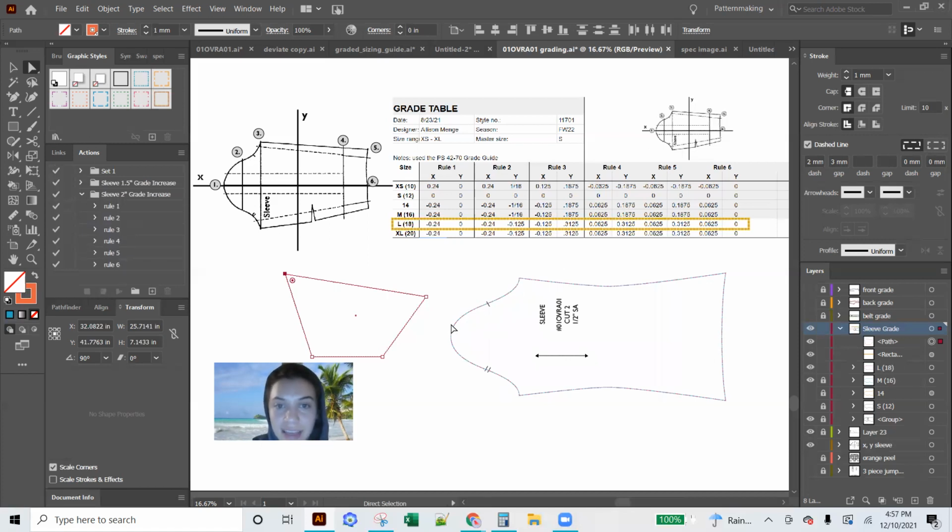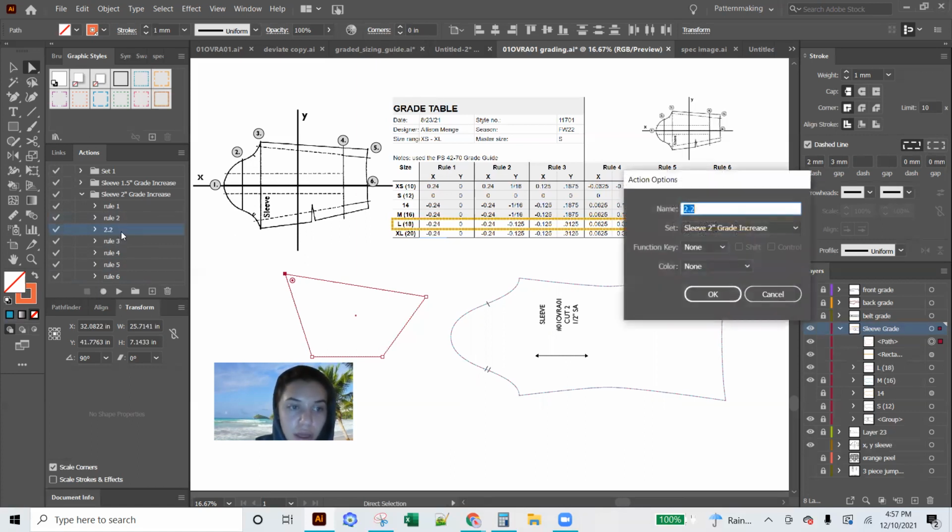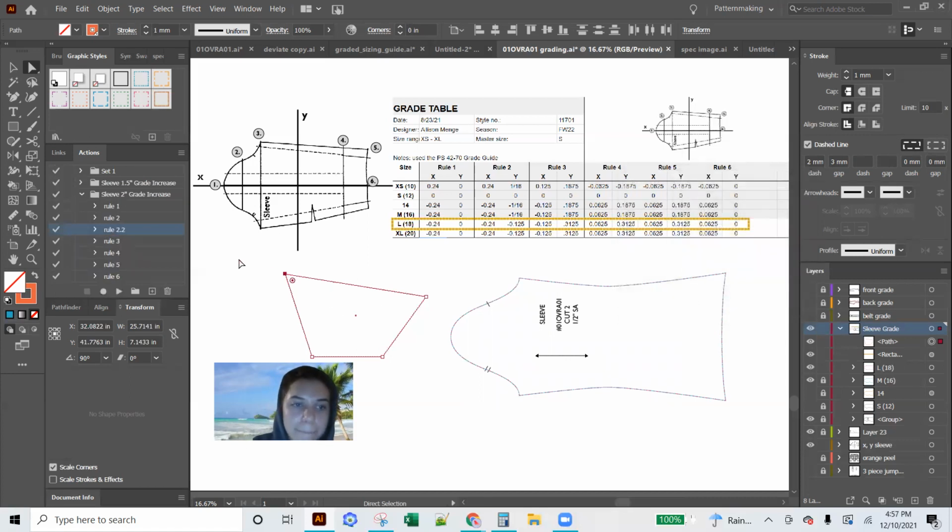So I'm going to skip 1 and 6 because they are already covered. I only need this section right here that's not covered. So I'm going to copy rule 2 and rename it 2.2. So if this is like rule 2.1, I'm going to name it 2.2. You could do rule 2 flip if you want. I'm going to do rule 2.2 because that's what's right in my heart.